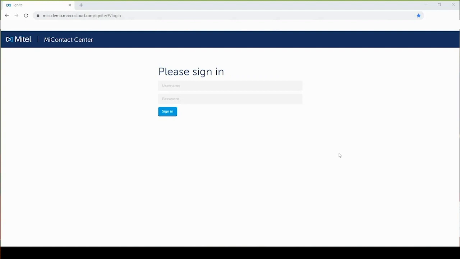To log into Web Ignite, you'll need to first open your browser. Web Ignite is supported in both Google Chrome and Firefox. Once you've opened the browser, in the address bar, enter your site's specific address. You may need to get this from your system administrator. That will bring you to your login page.